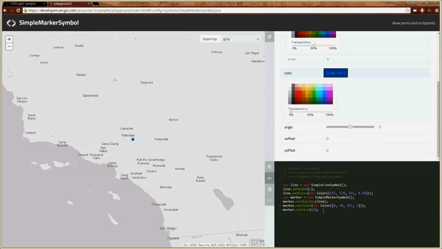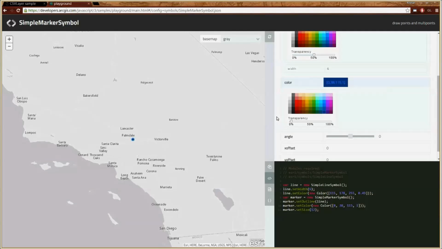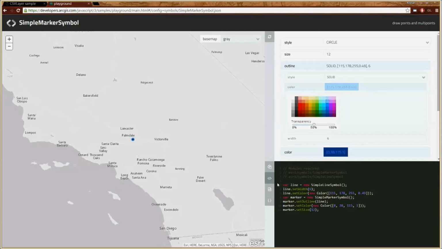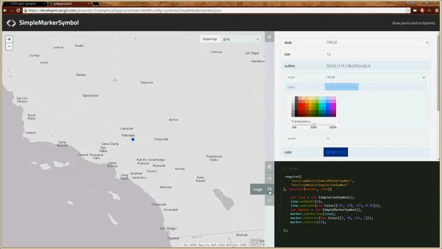So again, I can use the code that is generated down here based on the settings that I set in this very helpful UI up at the top. What I also like about this is not only do you see what the code would look like inline, you can also click this usage tab and see how it looks in context to your require statement. So if you're not sure which modules you need to require when constructing a symbol, you'll see those required as they would be in your application. So that can be very helpful.